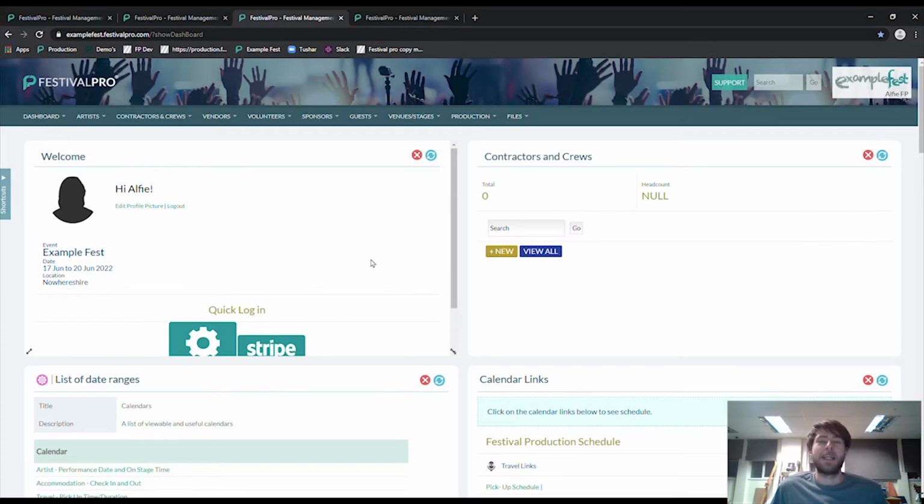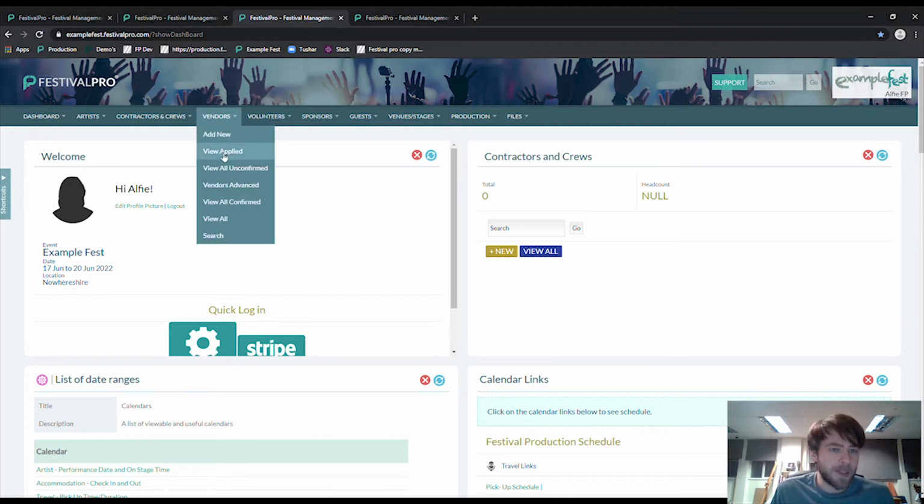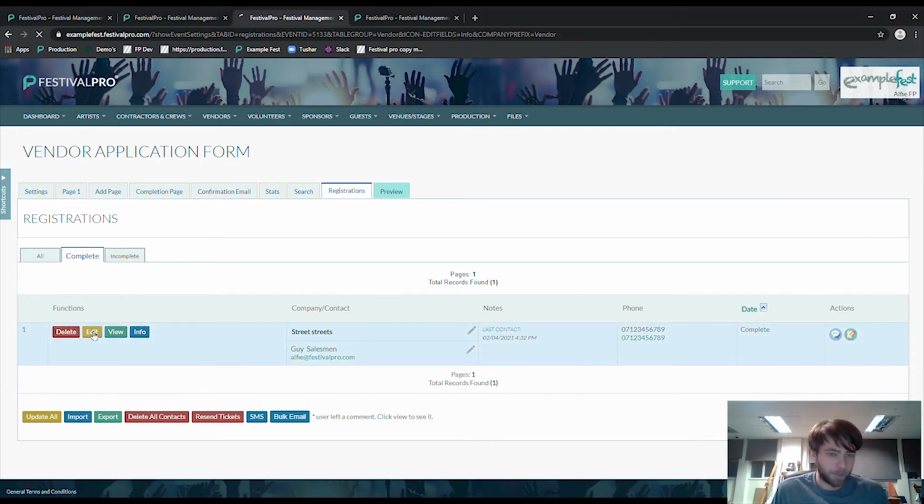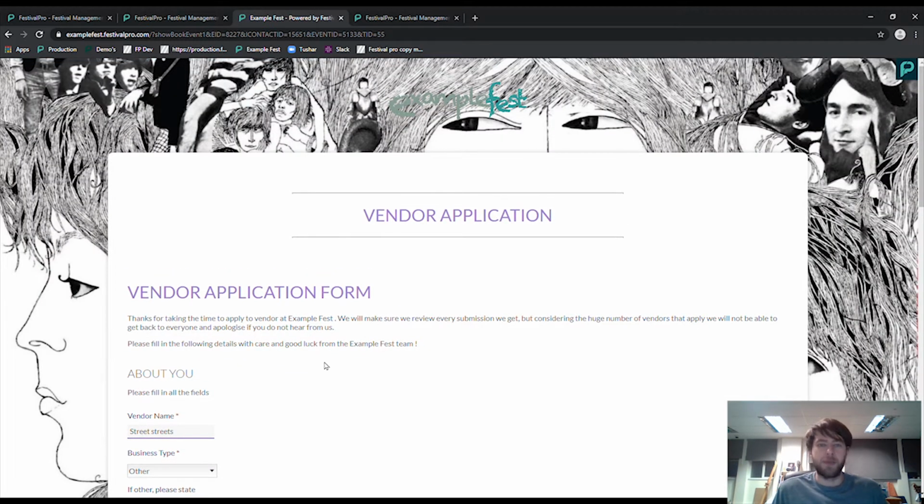So let's take a look at a vendor application and a vendor contract. Now, it works in a similar way that the artist application and contract does, but it's a little bit different because you're dealing with a vendor. So to save some time for the video, I've already made a vendor application. I'm going to show you that application form here.